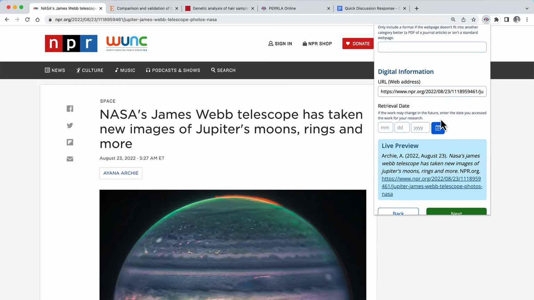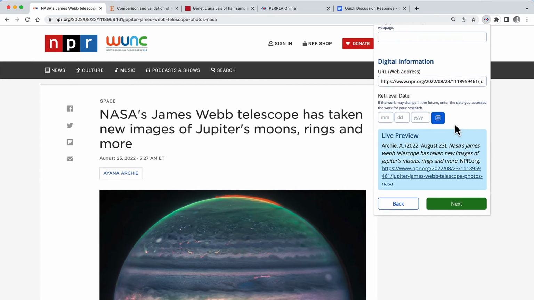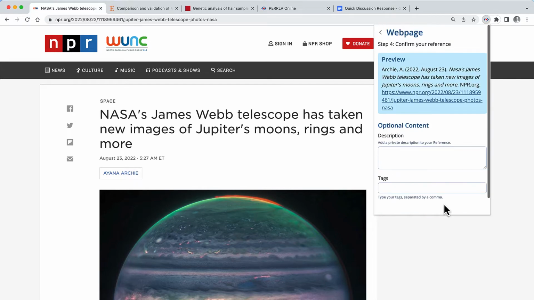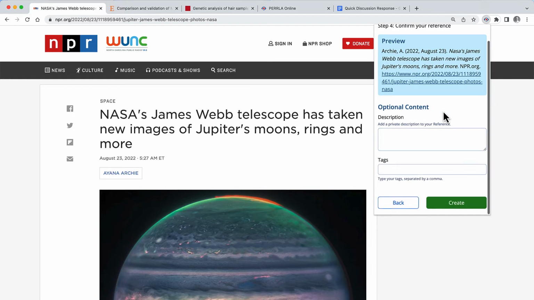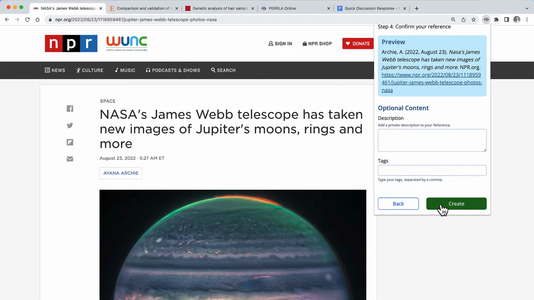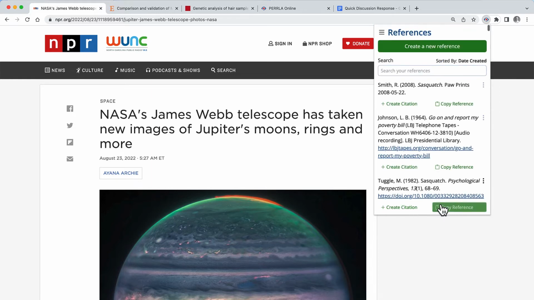Since this article is not going to change, we can leave retrieval date blank, and we can see we've got our perfectly formatted reference right down here ready to go. So I'm just going to click Next. Here I can confirm my reference and add some optional content, but we're just going to skip that. I'm going to click Create.